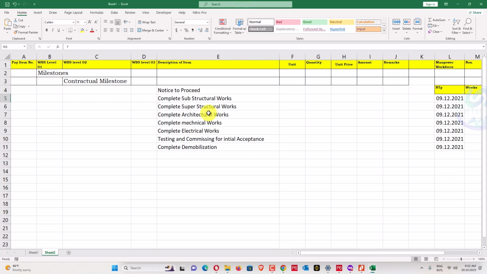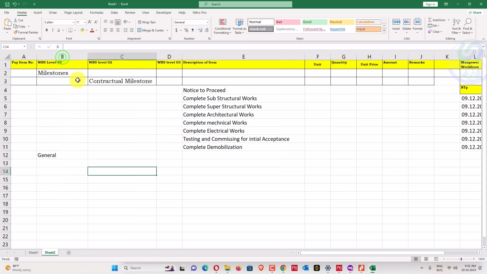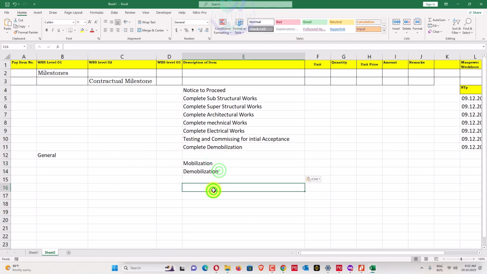That one is our main WBS level, called General. In General we do mobilization and demobilization. That WBS only has two activities, and I will not go for a huge hustle for that one. I will just write mobilization and demobilization, two activities only, and not go to WBS level 2. If you want, you can add WBS levels like mobilization of equipment and so on.